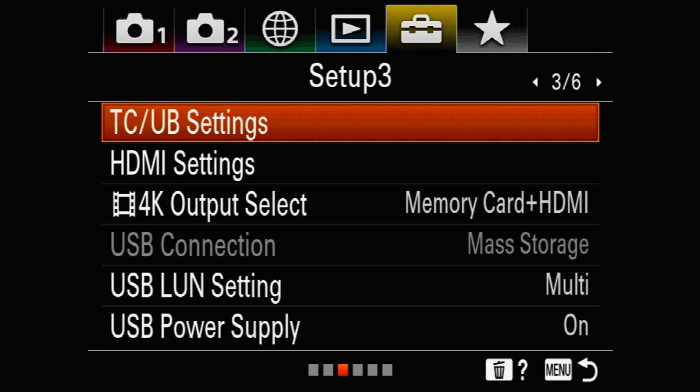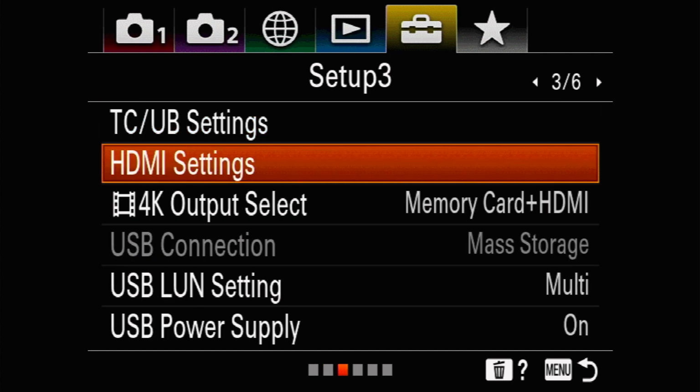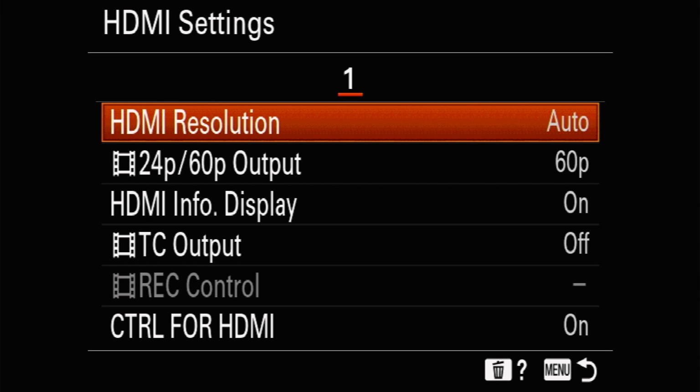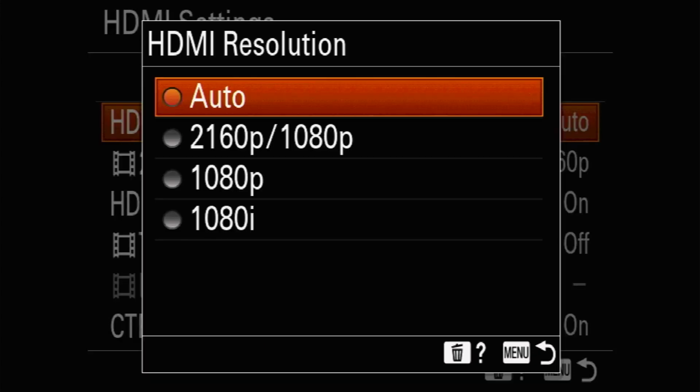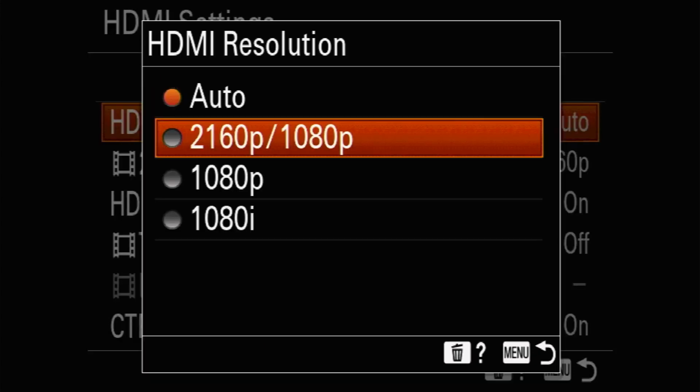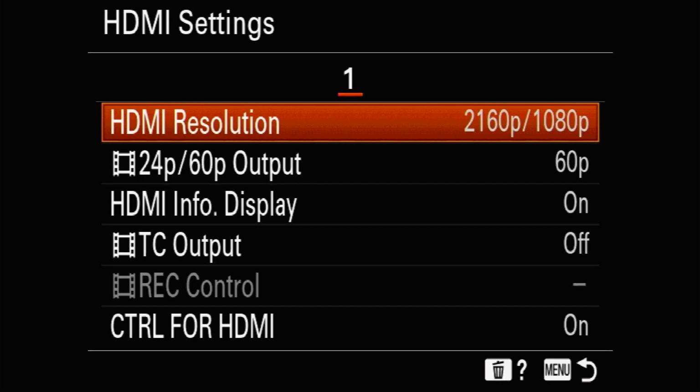Page 3 is where you want to go for your HDMI settings in regards to live streaming. So this is super important. The HDMI resolution, I want to adjust this for myself, and I'll pick 2160 to 1080p. But if you are using a camera where it cannot do 4K or 2.5K or any of that 2K, you want to just leave it at 1080p.